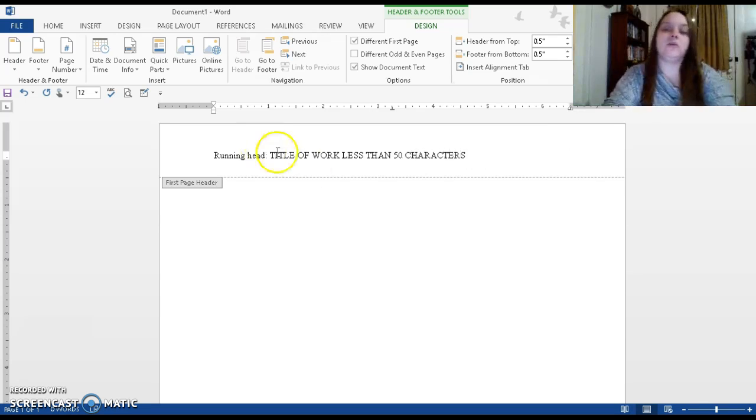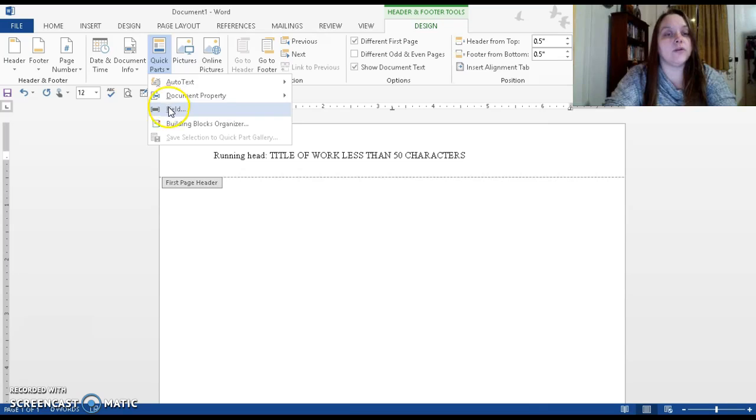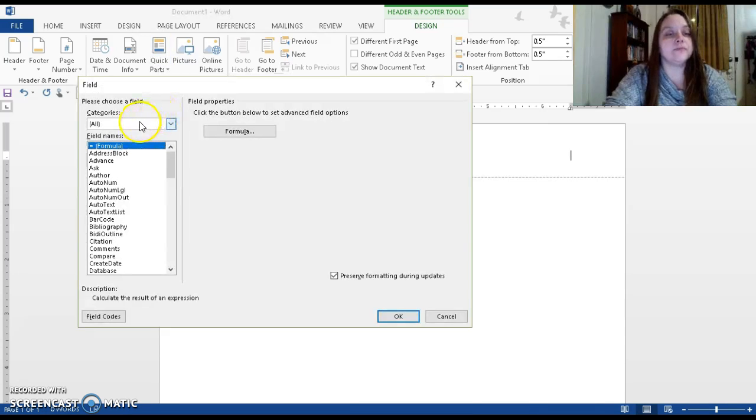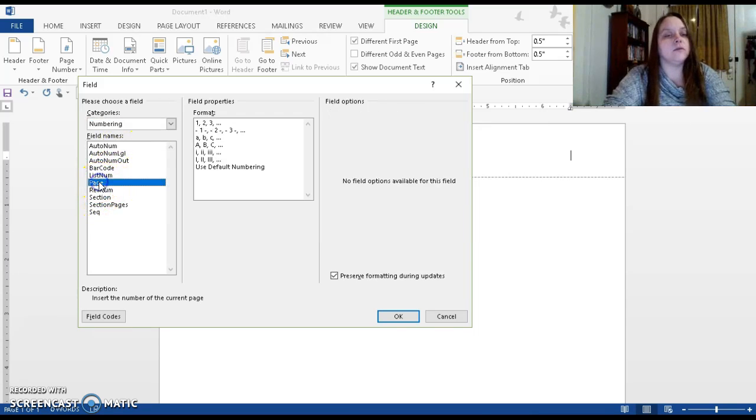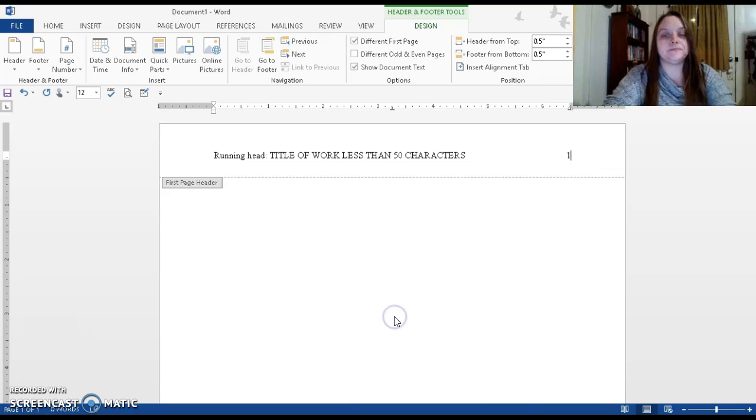Next, we enter our page number. To do that, tab over to the right-hand side of the header and insert a quick part. We're going to select Field. Under the category, we're going to select Numbering. Under the field, we're going to select Page. And formatting, we're going to choose just the general numerical 1, 2, 3.